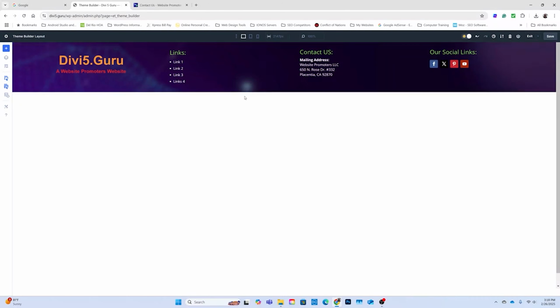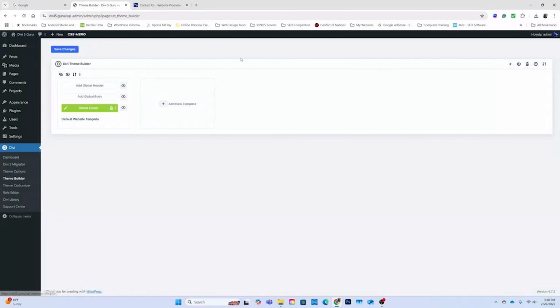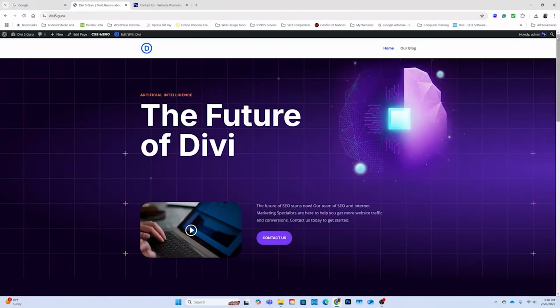Okay. Now, I've done the design, but I haven't really saved the global footer. I've only saved this part of it. So what you've got to do is you've got to exit it and then come over here to save the changes. Okay, now the settings have been changed. Now let's go back in and view the site.